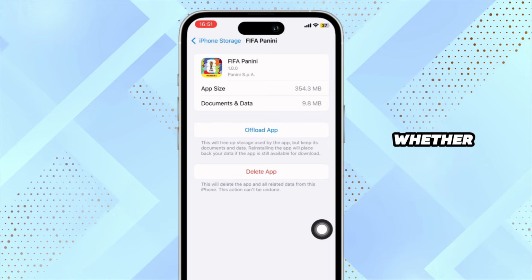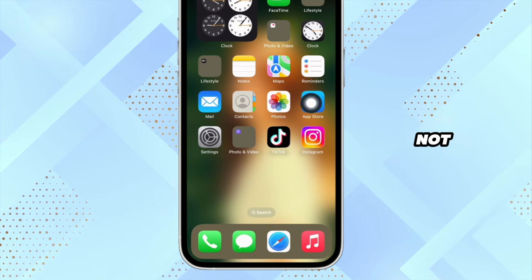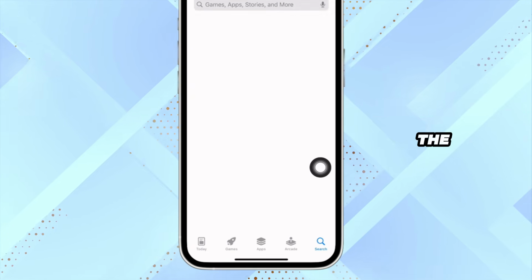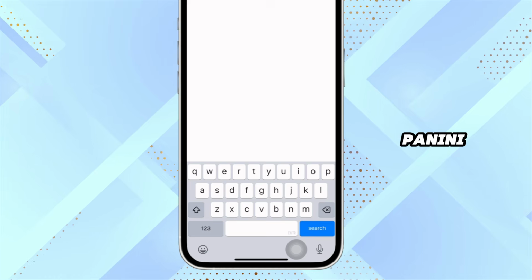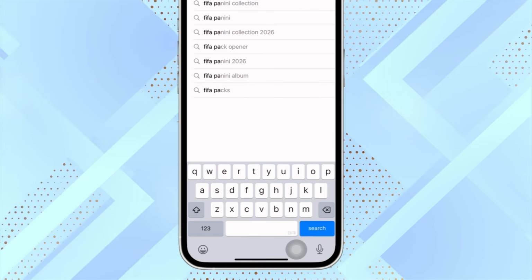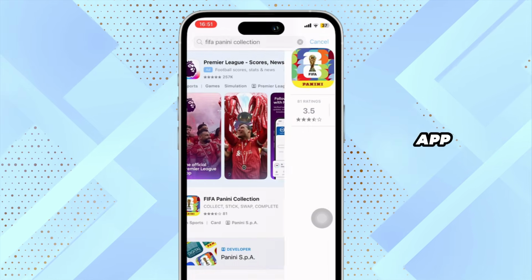After that, check whether your application is up to date or not. Move into App Store. In the address bar, search for FIFA Panini app. Move into this app right here.